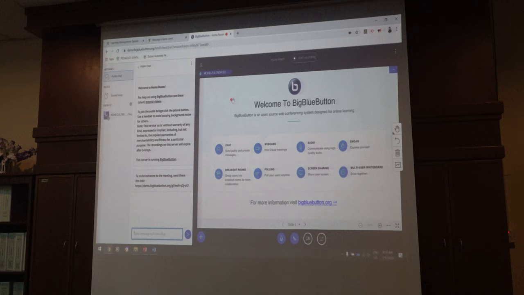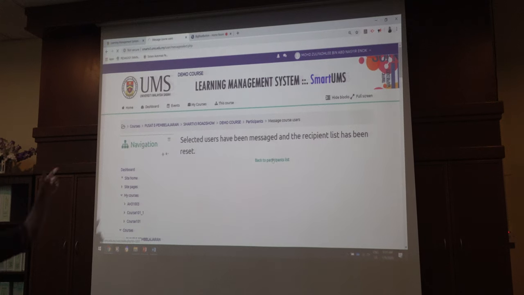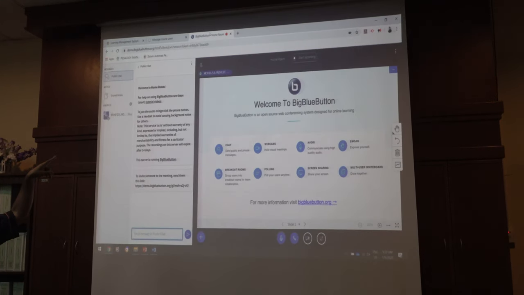So indirectly you can get the attendance. But for legal reasons, it's still good to follow the UMS procedure and get them to sign later on. You see the list of participants here, and there's also a timestamp. Okay, so Zul, you're in? Okay, logged in. Now you can click on the link.